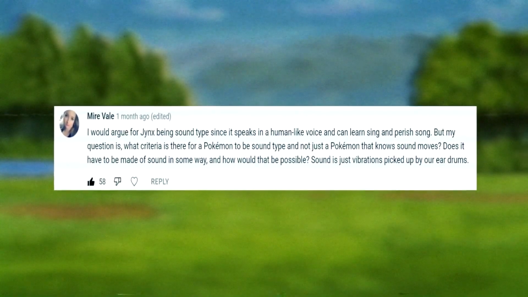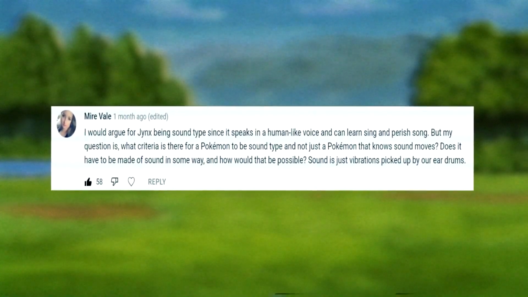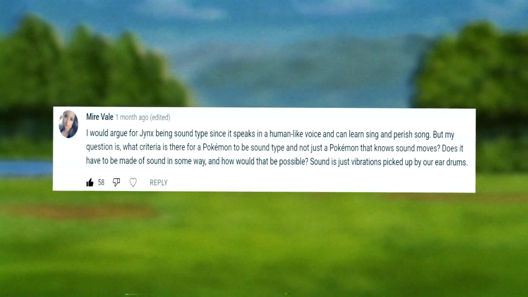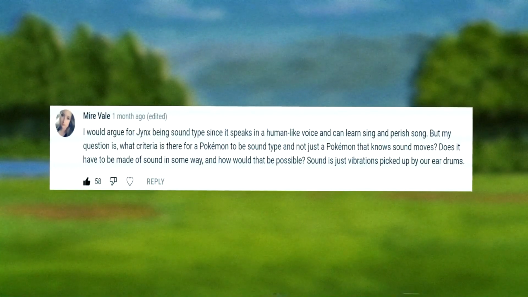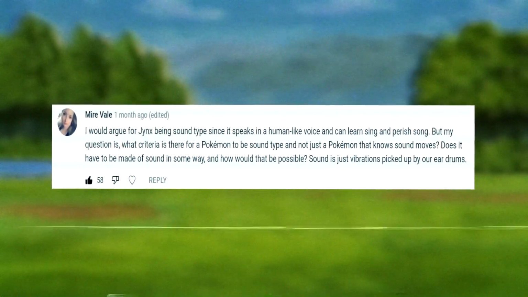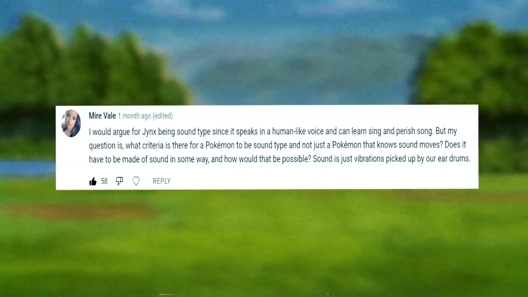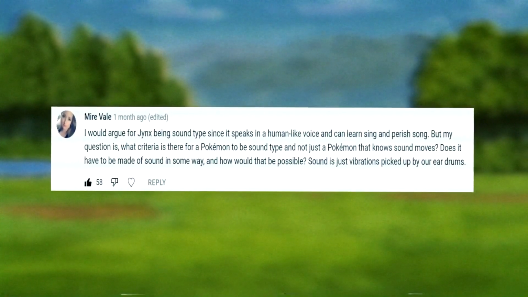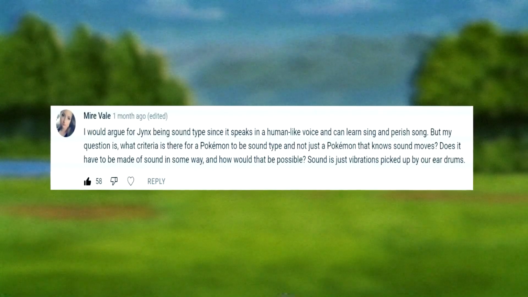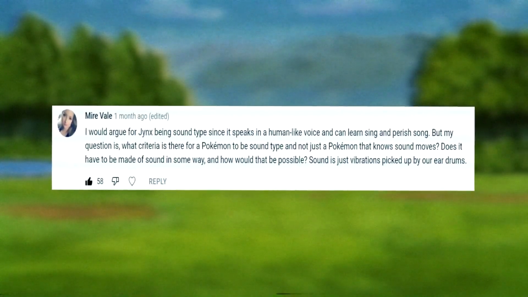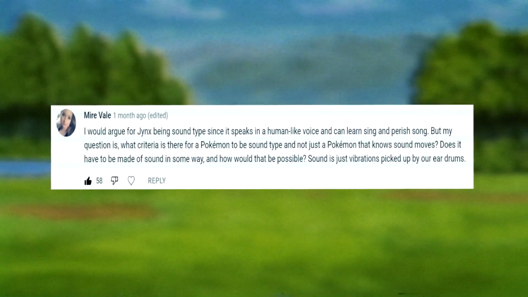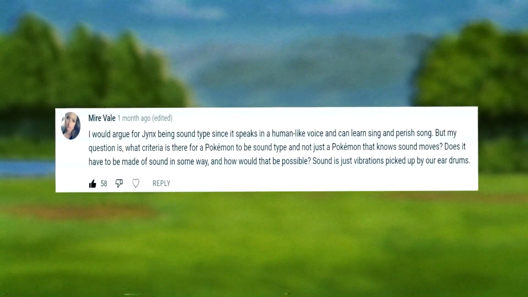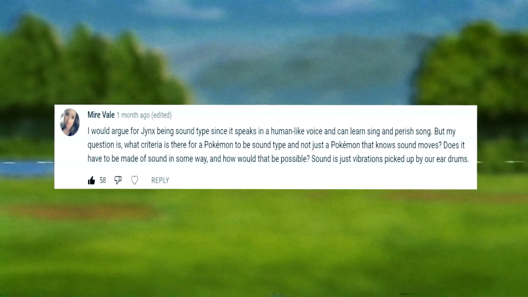So then you ask, what is the criteria for a Pokemon being sound type, and not just a Pokemon that knows sound moves? Does it have to be made of sound? I don't think it has to be made of sound. I just think it has to have a very good manipulation of sound, or a very clear, obvious influence of sound in its design. Like you look at it and go, that would be a sound type. You know what I mean? Like you look at Rillaboom, it has drums. You're like, okay, that's sound type.